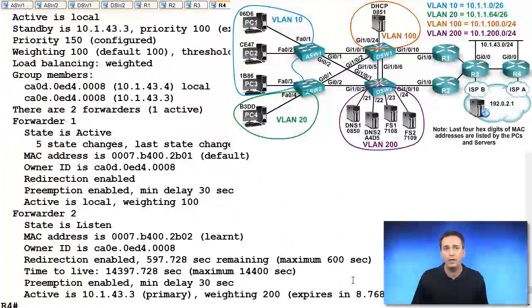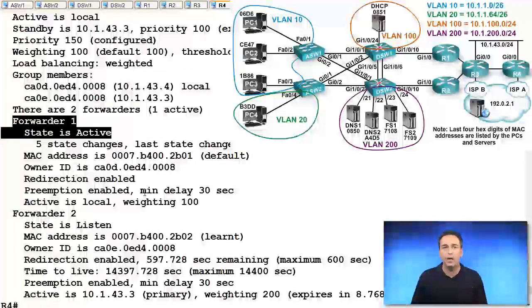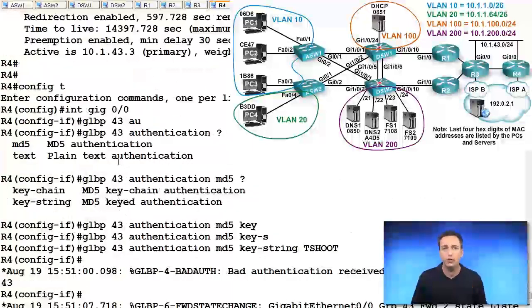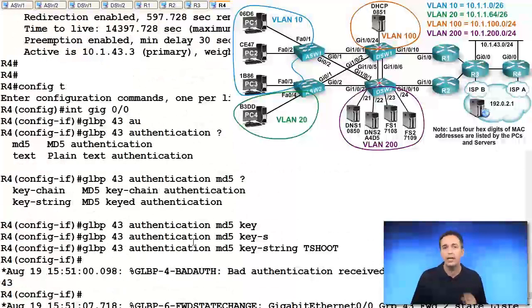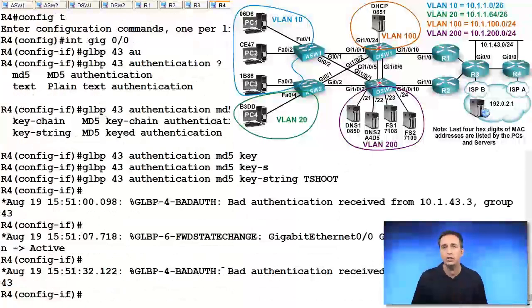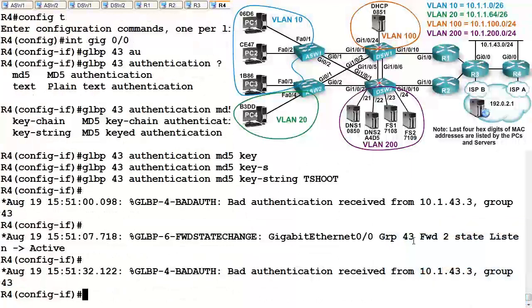If we look back up here, we'll see that forwarder number 1, we were active for that. We were forwarding traffic sent to this virtual MAC address right here. And forwarder number 2 was R3, and it's forwarding traffic for this MAC address. But now, because authentication is failing, we have to become the forwarder for number 2 as well.